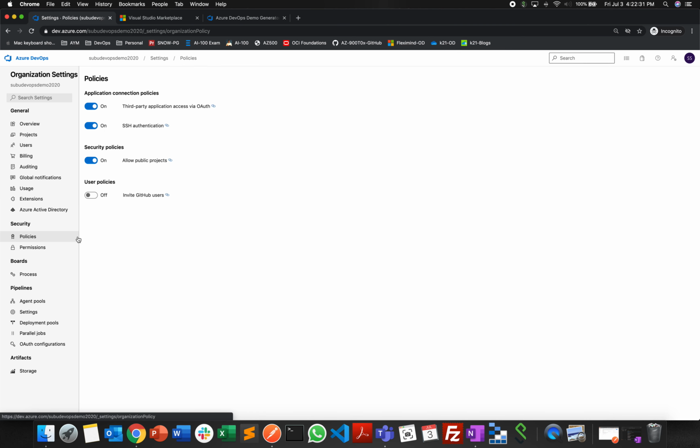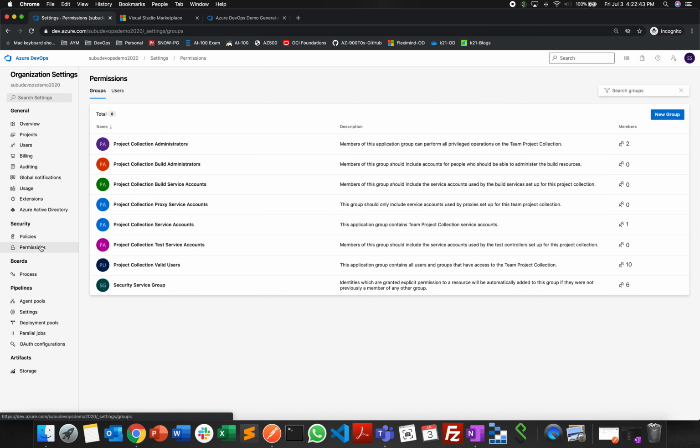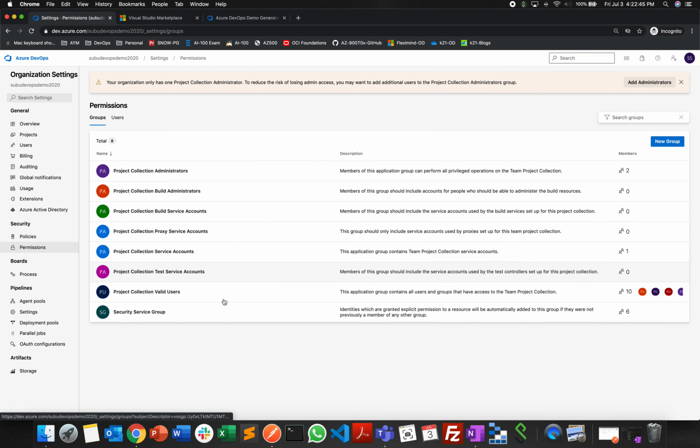And these are all the security policies that are in place, like third-party applications can be authenticated, and security policies and user policies are available. I can set whatever permissions I want. And this is going to be the permissions for this particular organization.